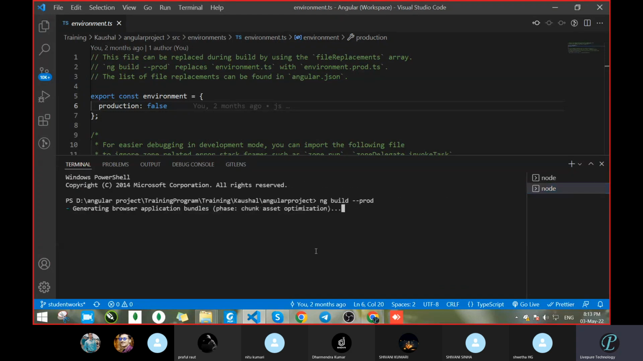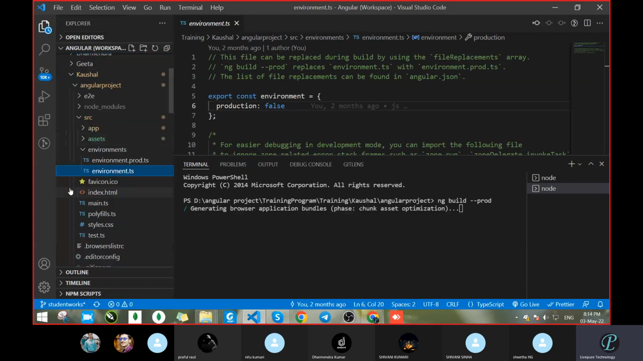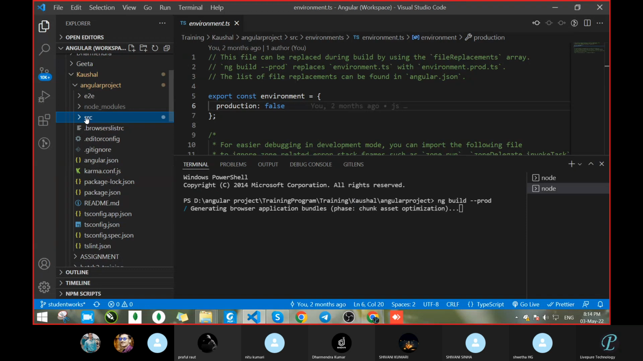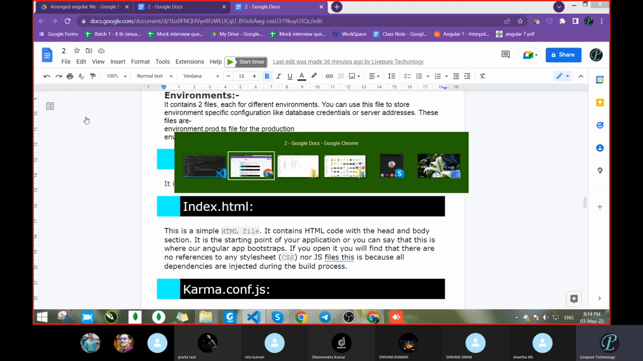So let's see whether our bundle got generated or not. It's generating. Let's see. It will take some time to generate that bundle, and once it is generated, we will get the dist folder here. It actually takes time generating that. Meanwhile, we will move on.